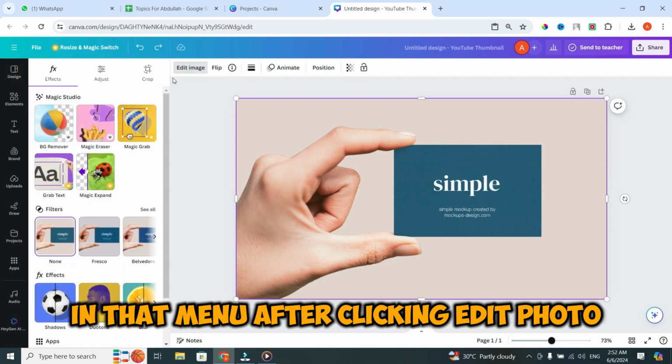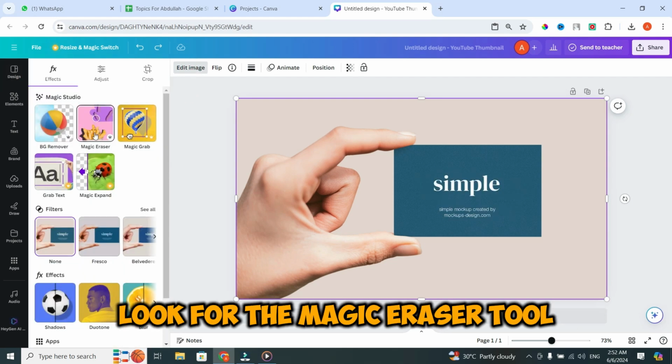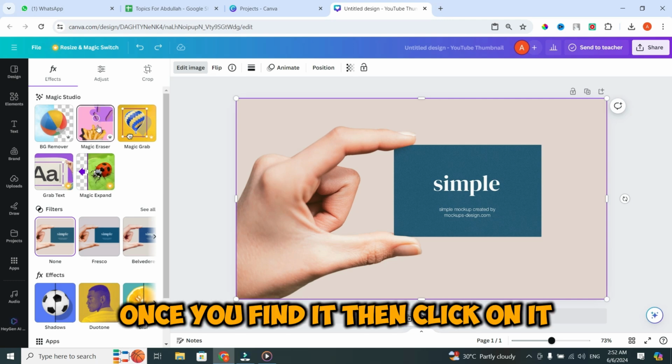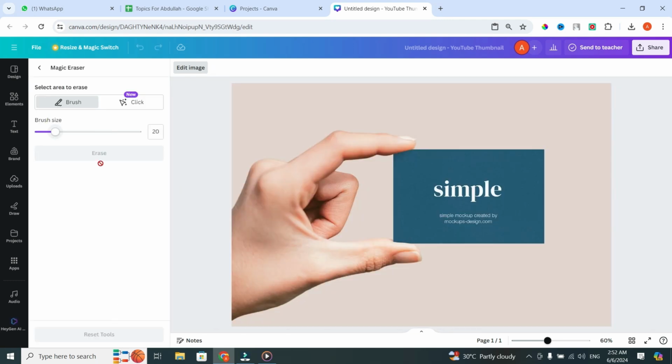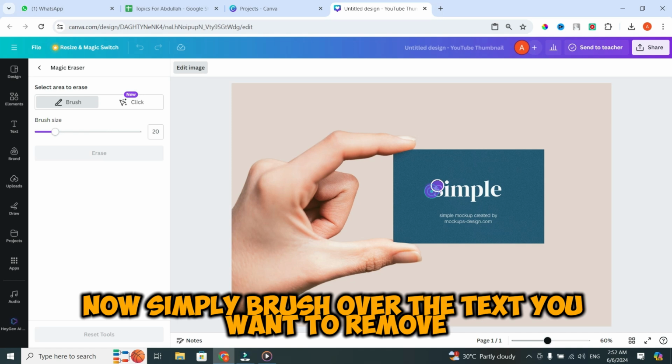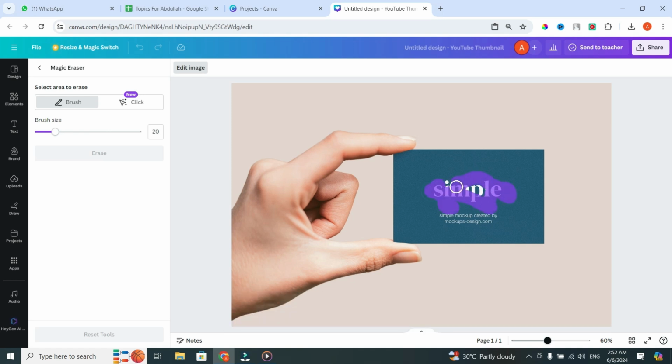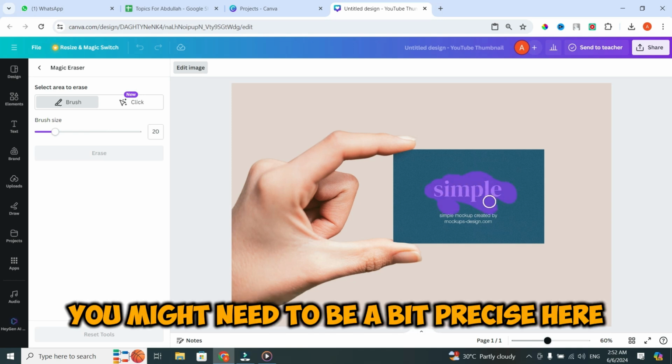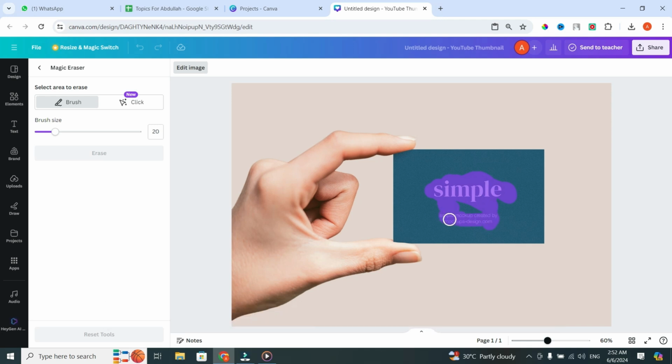After clicking Edit Photo, look for the magic eraser tool. Once you find it, then click on it. Now, simply brush over the text you want to remove. You might need to be a bit precise here, but it's pretty straightforward.